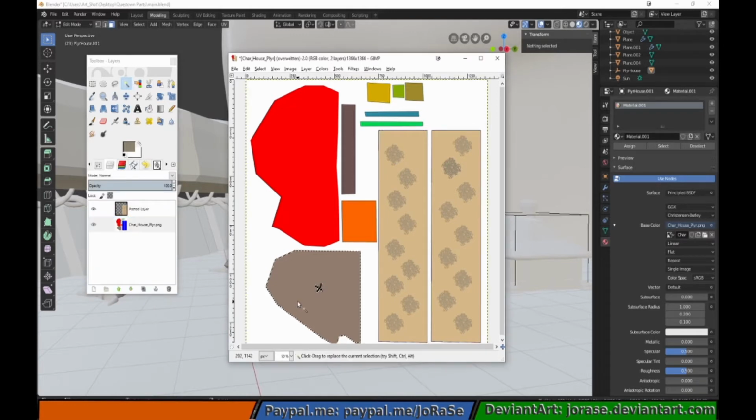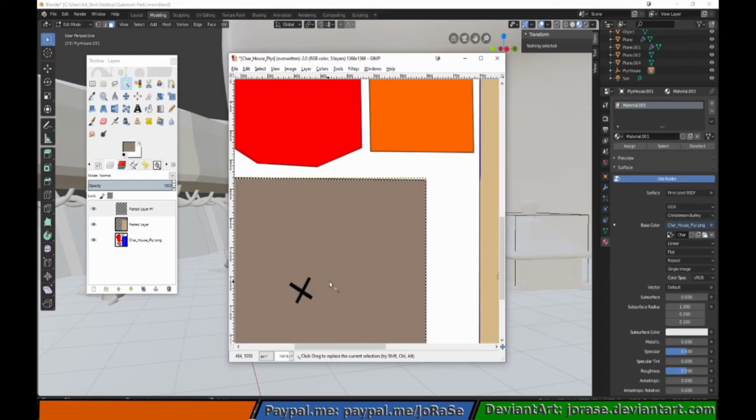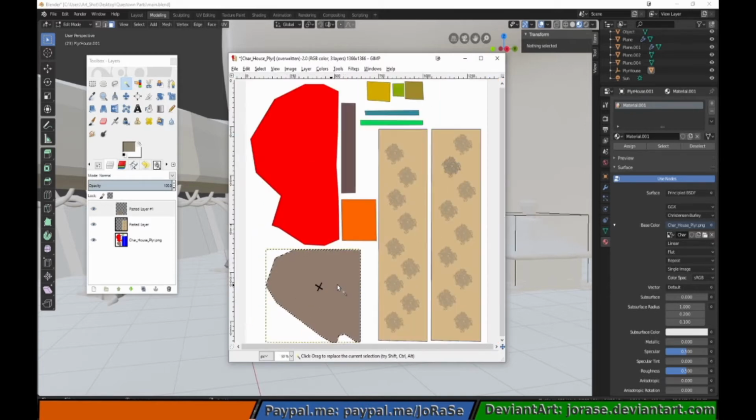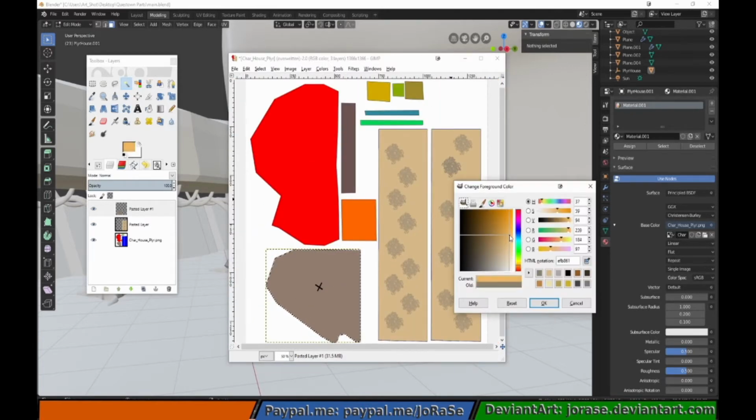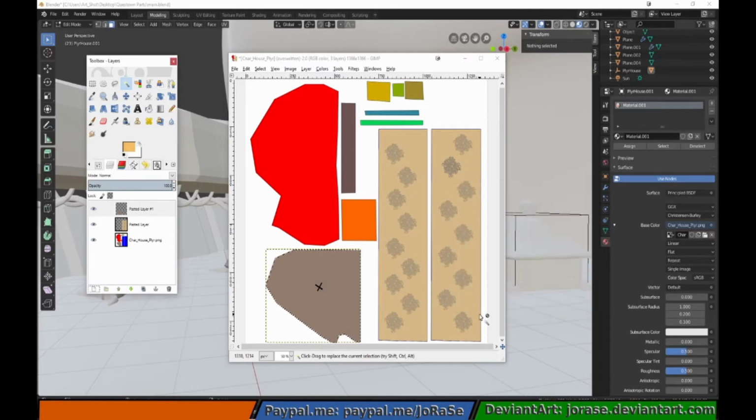Next up, the roof. Make a new layer. And now in the new layer, let's go ahead and get a color picked, I believe is what we need to do. This looks all right.